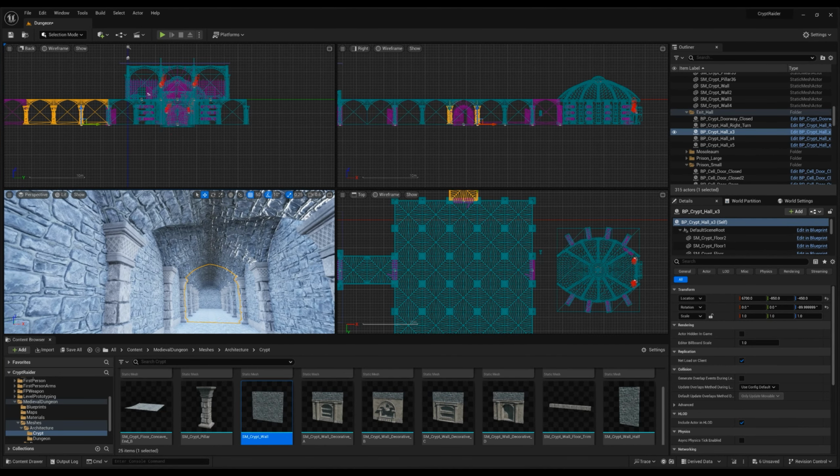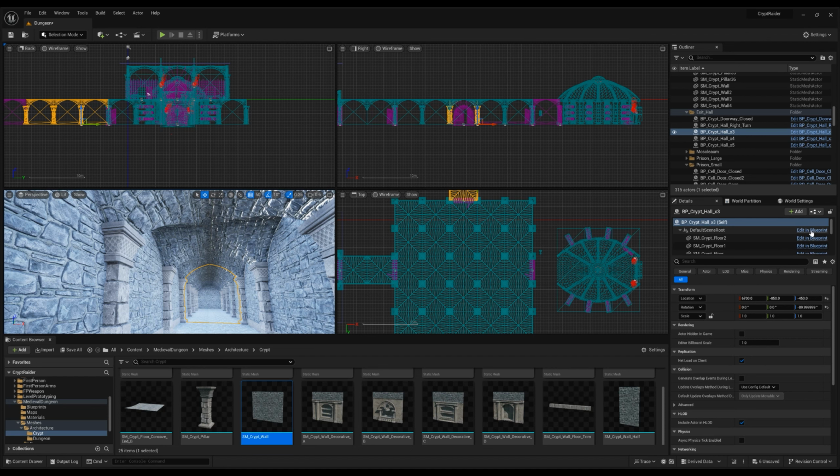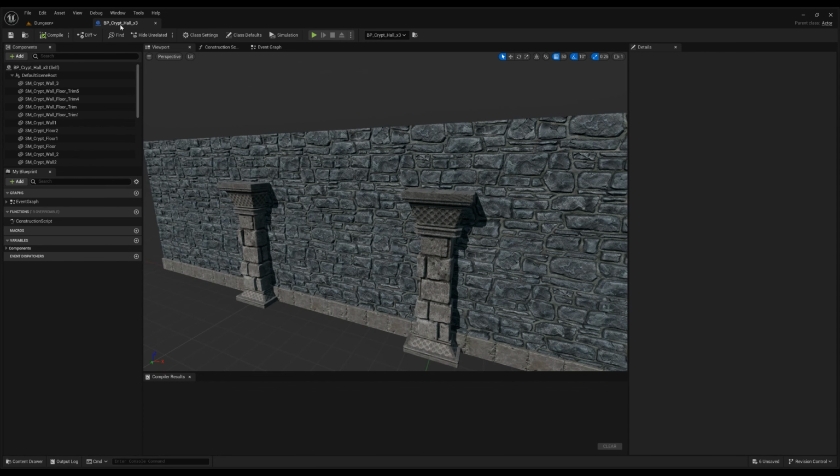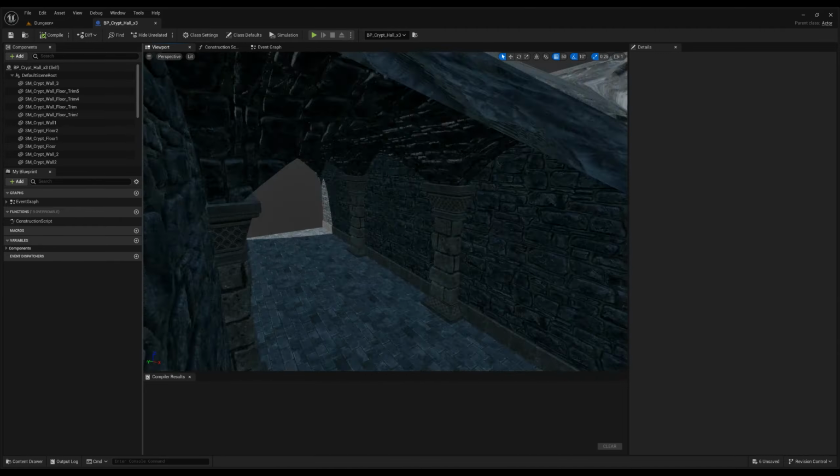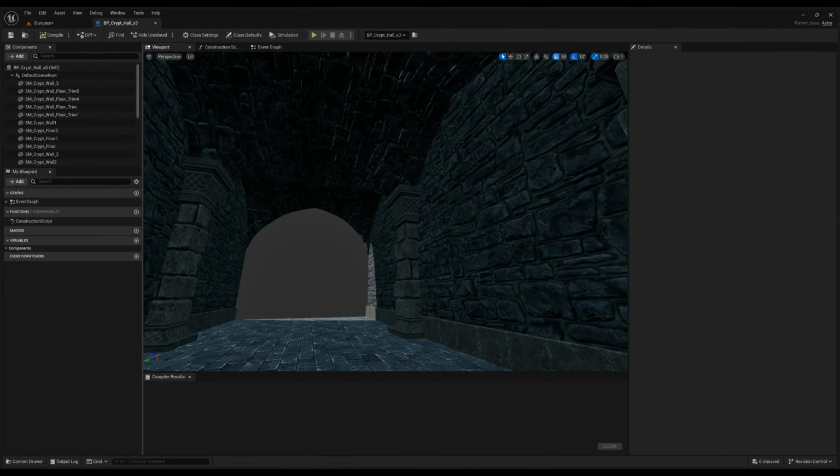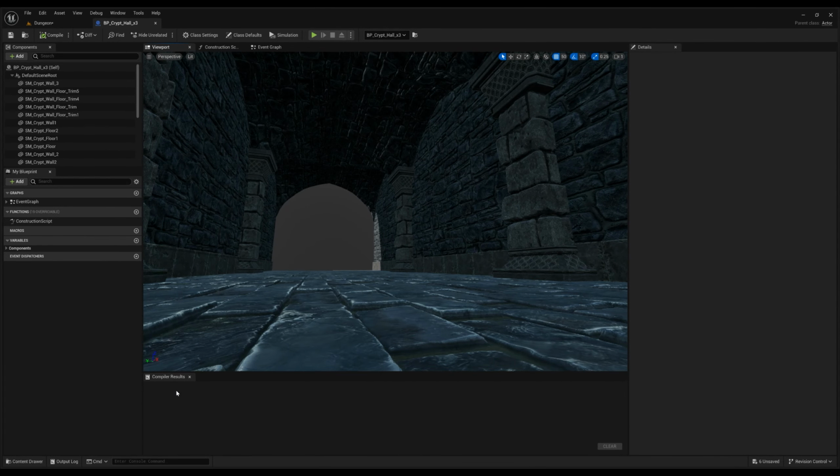And as you can see right here, this is a blueprint, right? Blueprint. So I'm gonna go and edit the blueprint now. The purpose of this is I'm just showing how to edit the blueprints, and now we're in basically an unlit or a default lit scene.